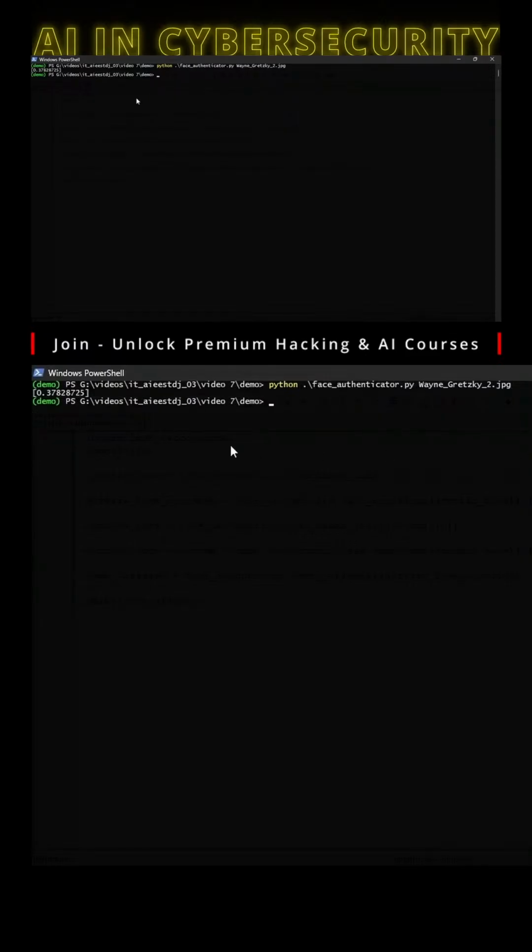So I'm going to return to my Windows PowerShell terminal, and I'm going to run this new Python script using the command python face_authenticator.py, and as an argument, I'm going to pass it a second image of Wayne Gretzky that's different than the first, and that's called waynegretzky2.jpg. And then I'm going to hit enter, and it output the face distance between the two images, which is 0.37828725. And for reference, here are the two images that we compared, with Wayne Gretzky 1, our base image, on the left, and Wayne Gretzky 2, the image in which we were testing, on the right.